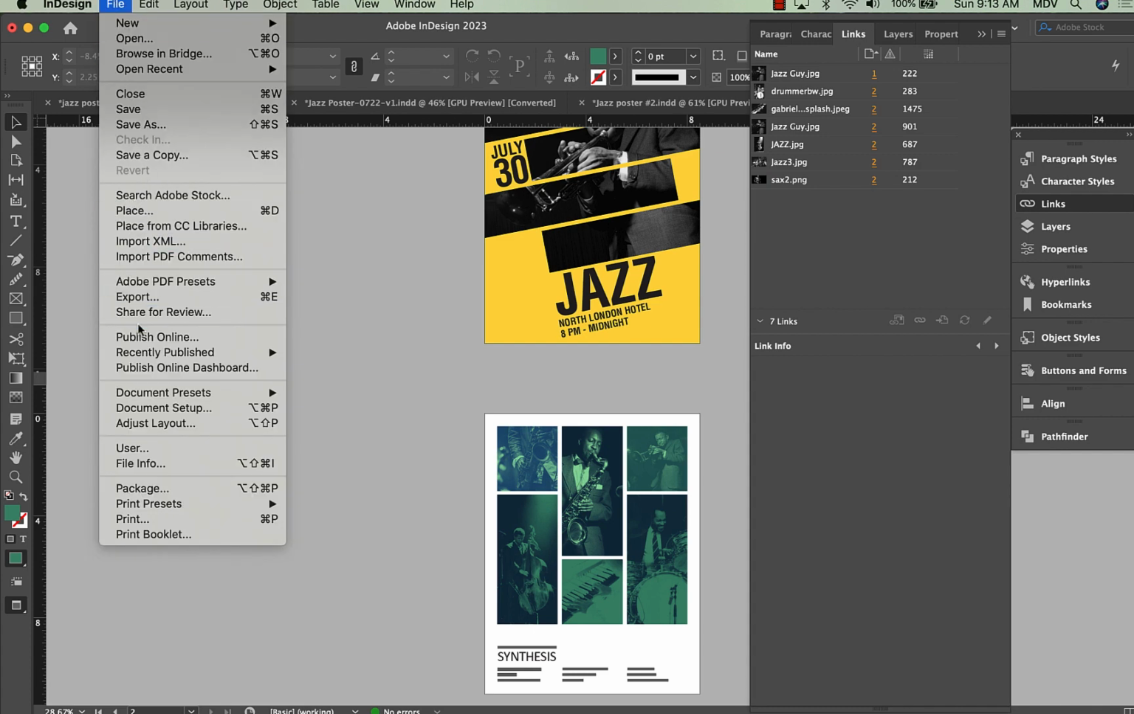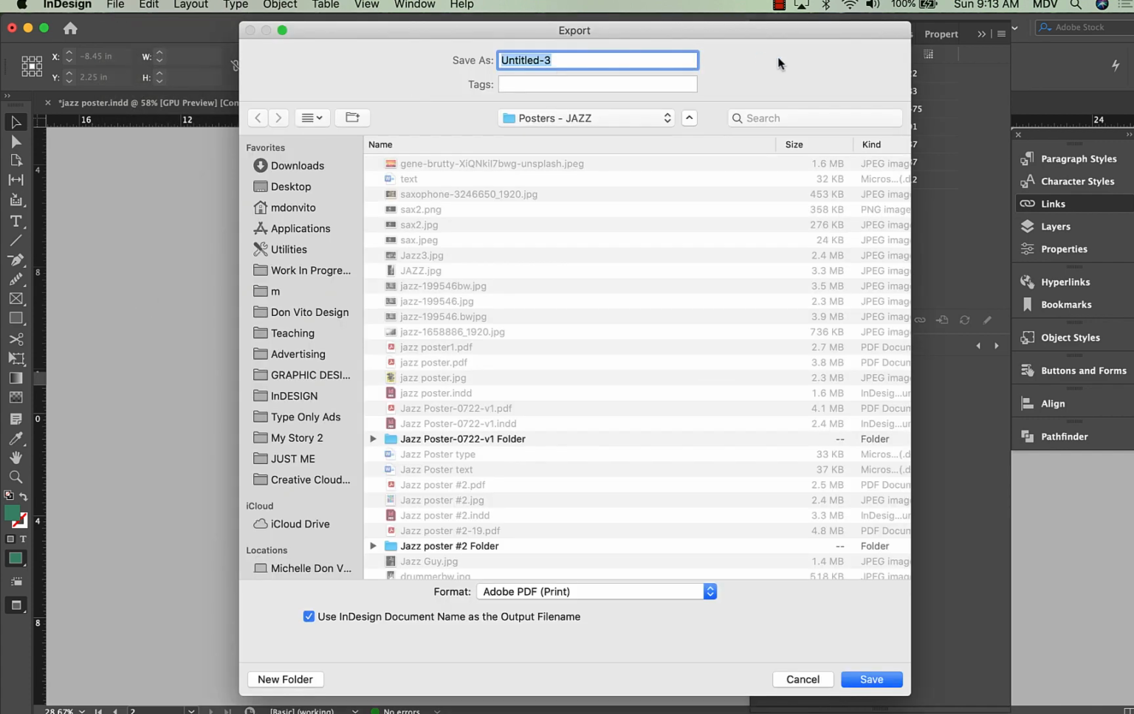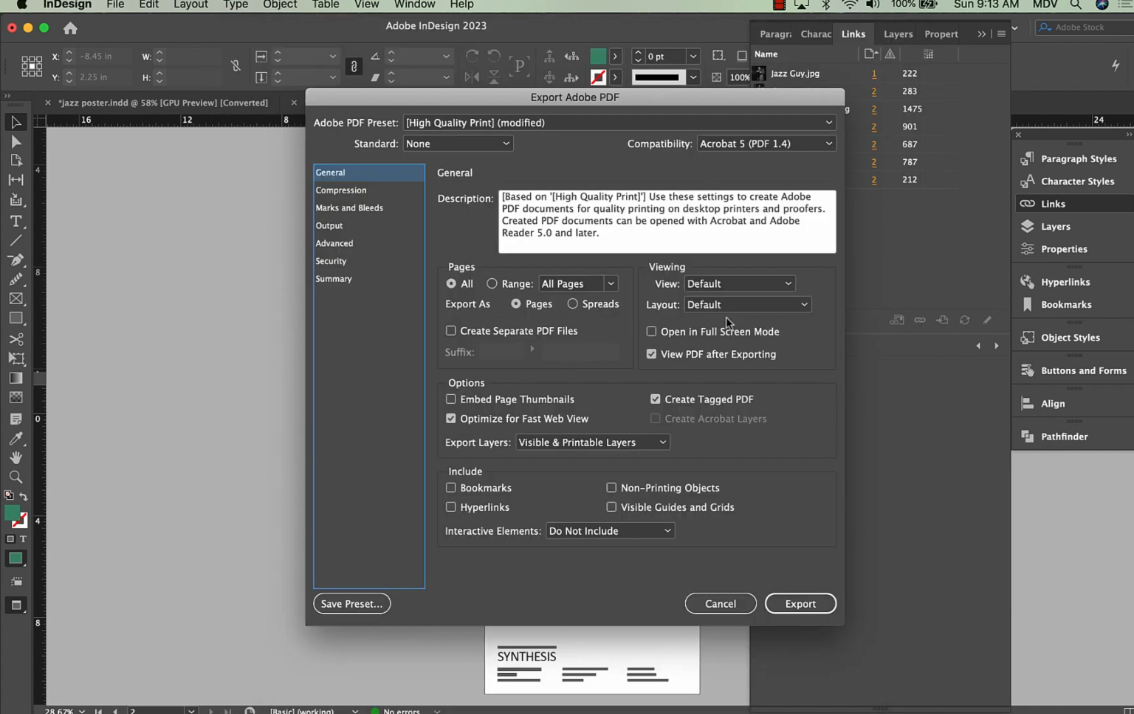need to do is go here to export. And we're going to export this as Jazz Posters, Don Vito, and that should do it actually. That's how I want you to save it. So you can see here my format is PDF print. Okay, and so then you get this panel.